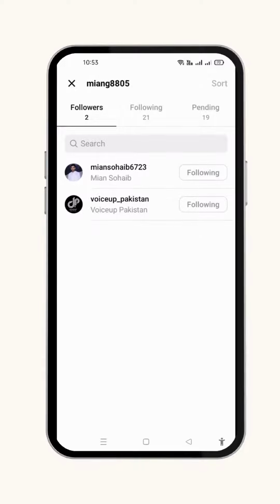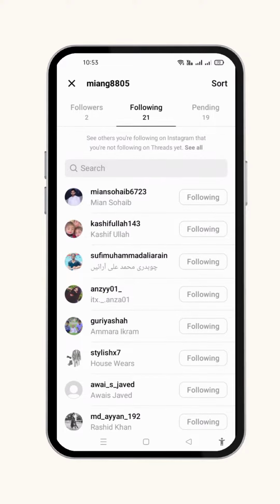Followers is a list of profiles that follow you. As I have only 2 followers, if you want to unfollow anyone to both, you can do it very easily by pressing the Follow option. Following is the list of profiles of whom you have followed. You can unfollow them by simply pressing the Following option.